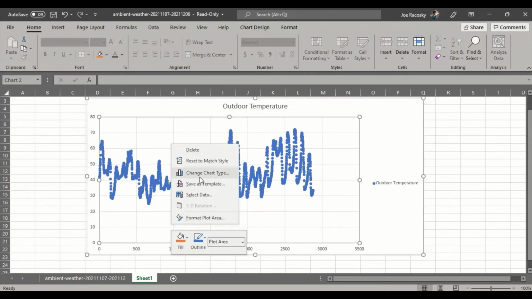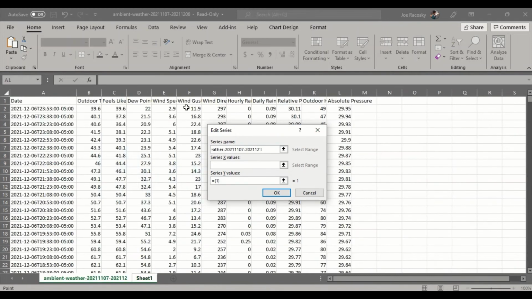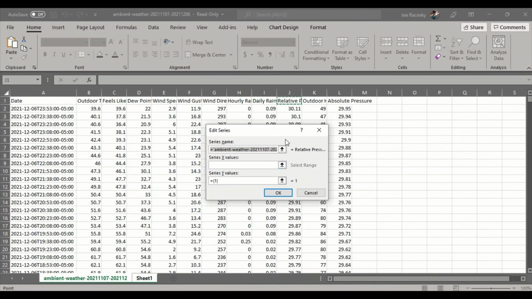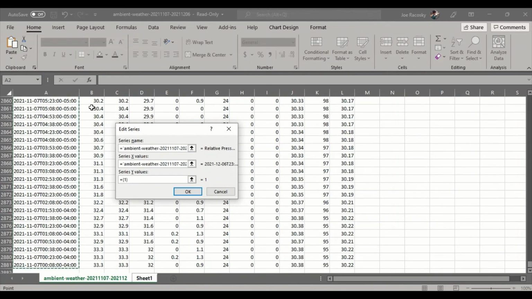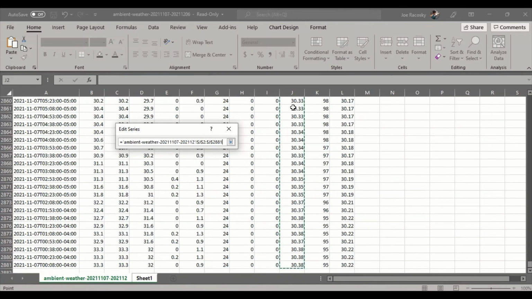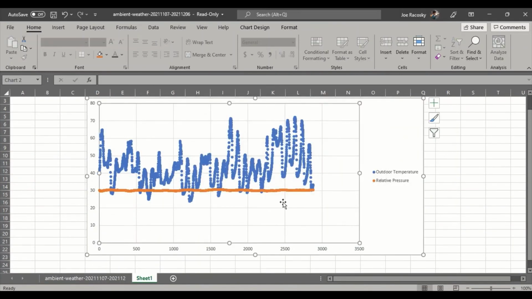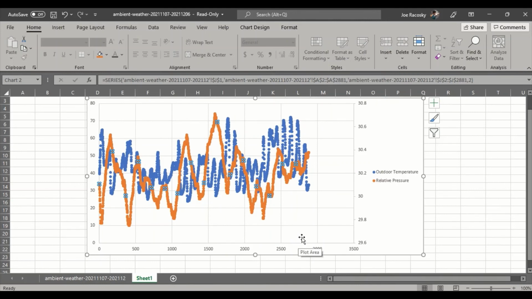So we're going to do add again. And this time we're going to go into barometric pressure, click on it. And then I also have to do the date and time fields again, and then the actual data again. Now once we have this, we could right click on the axis, and I could put this on the secondary axis. So now the pressure's on the right and the temperature's on the left.